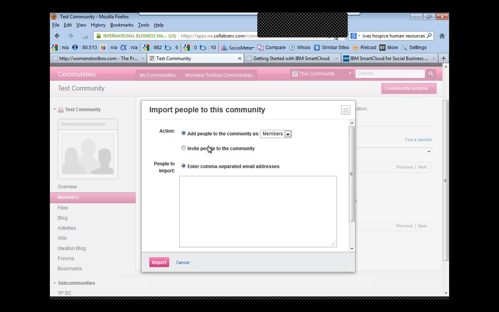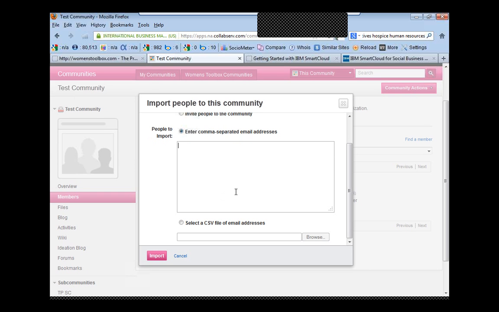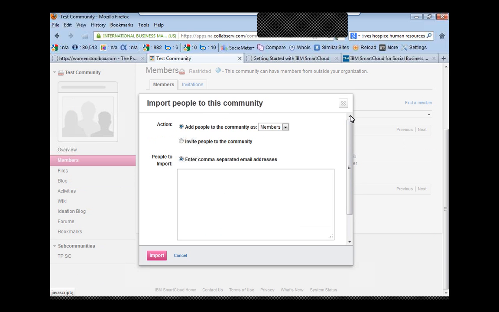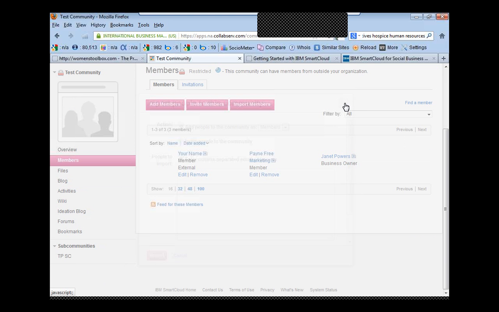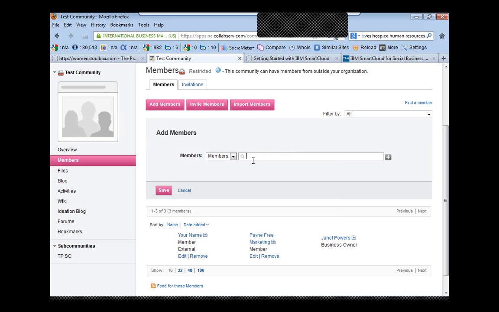You can put in the addresses in a comma-separated file. And what comma-separated is, you could save an Excel spreadsheet in a different way, or you could upload a file. That's a CSV file, comma-separated value. And if you don't know what that is, this isn't the time for me to teach you. So what I would say is I would add members, just like I did earlier.